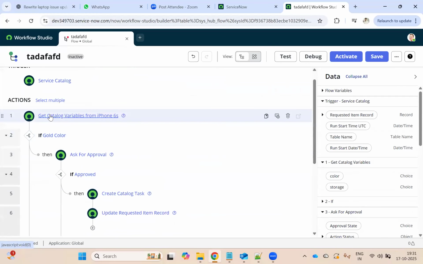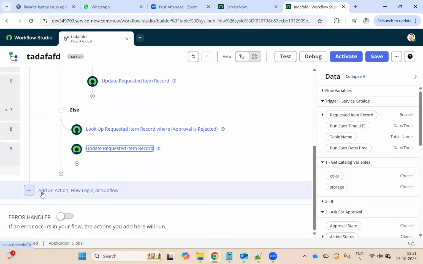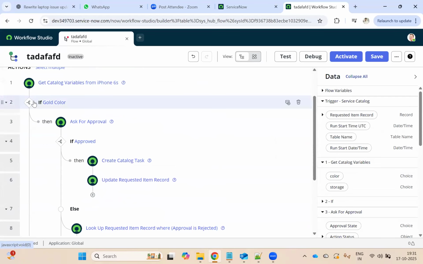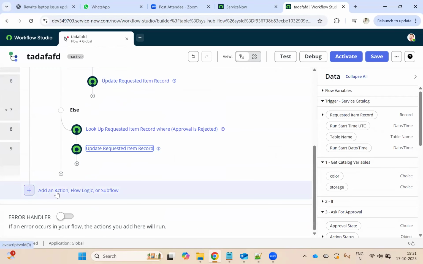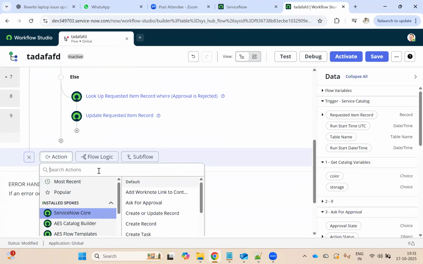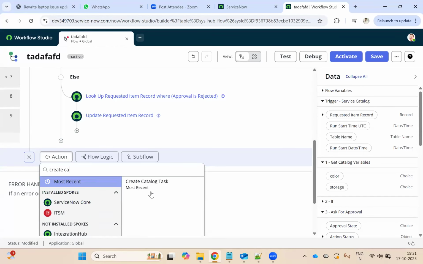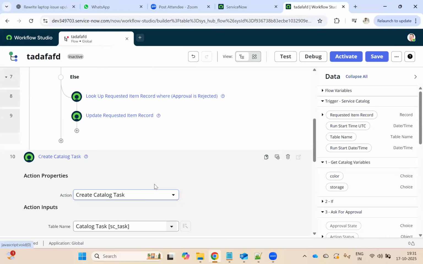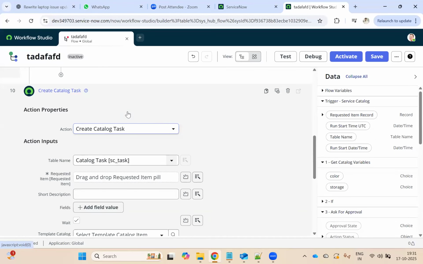Then if it is not gold color, what should we do? If it is gold color, it is passing here. If it is not gold color, it is passing here, correct? It has to come here. So if it is not gold color, what should we do? Create catalog task.